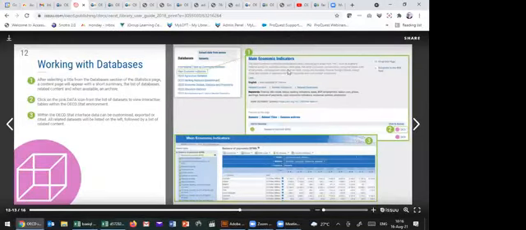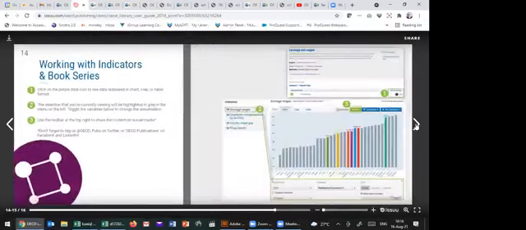Yeah, so this is the data I showed you just now. You can actually click data and then open it in Excel. You can download the data.